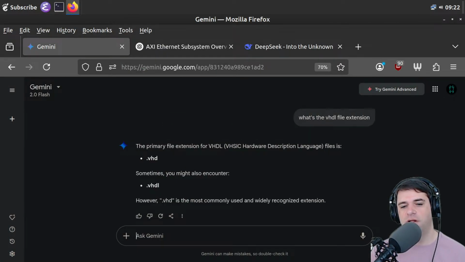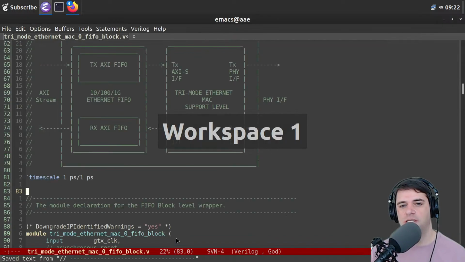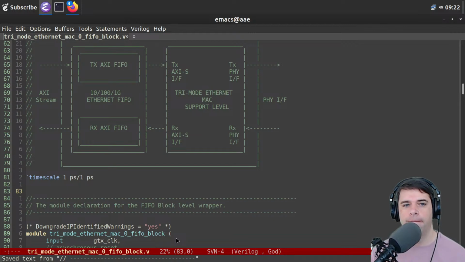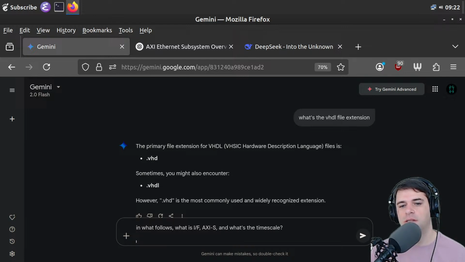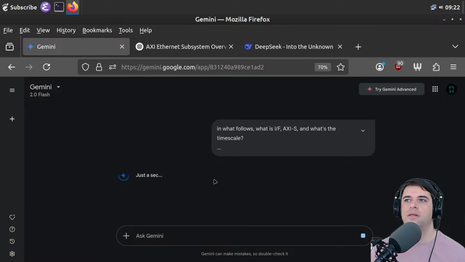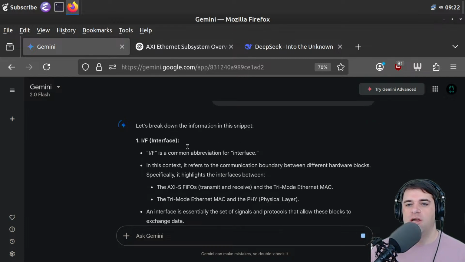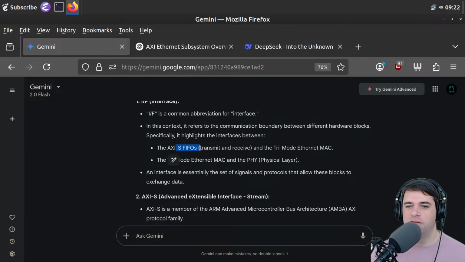So in what follows, what is I over F AXI, what is it, AXI dot S, and what's the time scale? I over F is just interface, the communication boundary. AXIS FIFO is transmit and receive in the tri-mode Ethernet MAC.